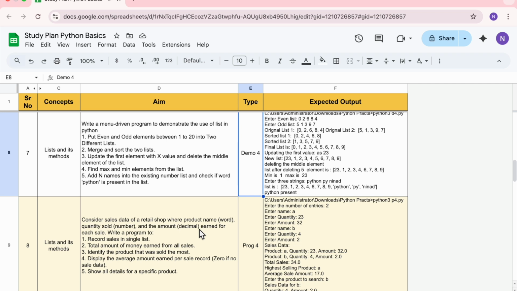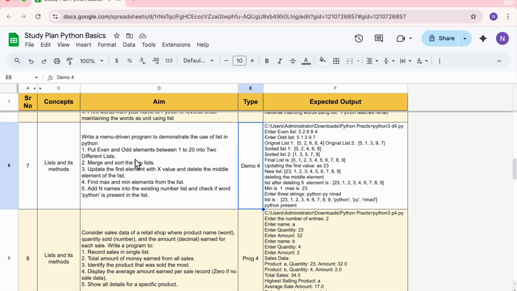Okay, so the problem statement for experiment number 7 says that we have to write a menu driven program. We'll keep the menu driven part aside for a bit to demonstrate the list in Python. Okay, so list, which is quite popular, is what we are going to learn, right? How are we going to do that? We are going to put even and odd numbers between 1 to 20 into two different lists.